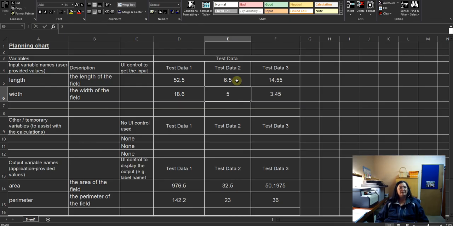You do not need to use Excel. Excel is just a terrific tool for programmers to use.